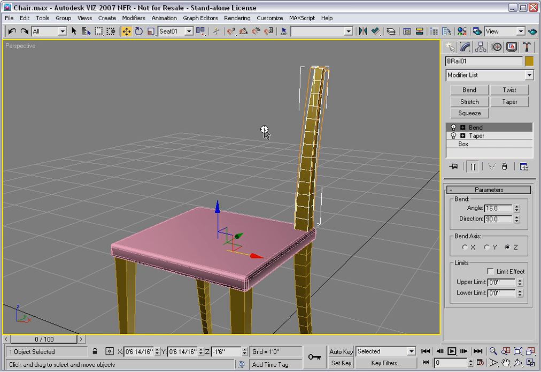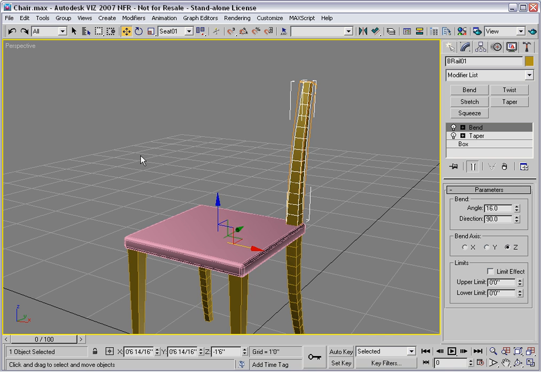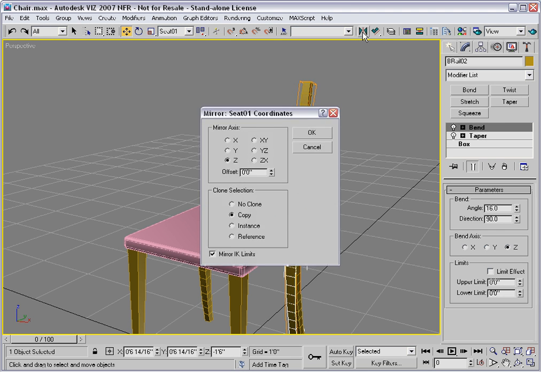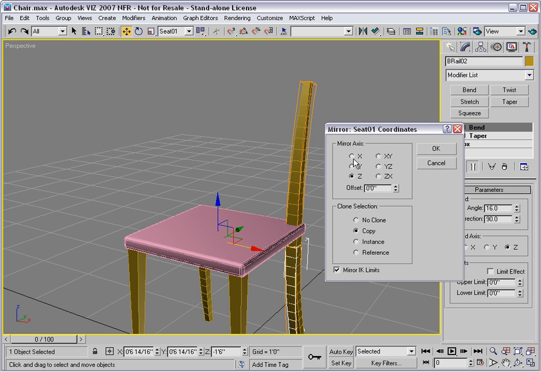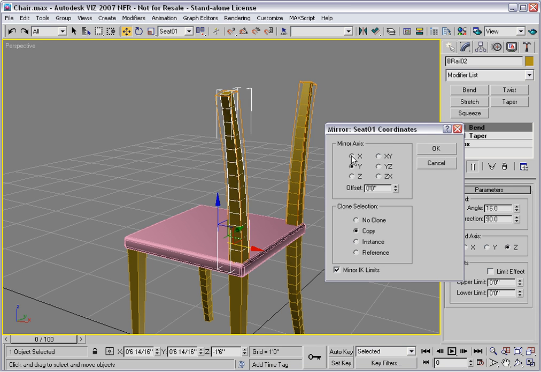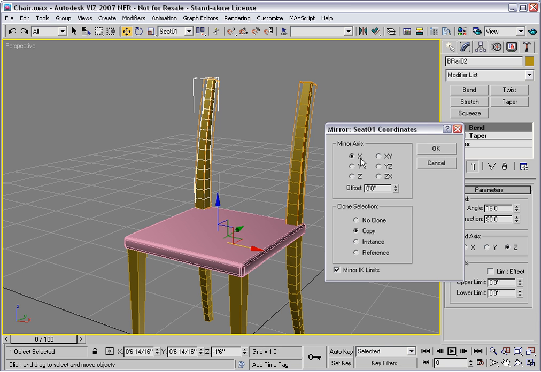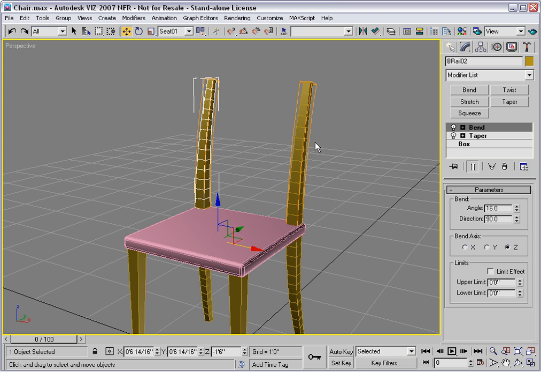So far so good. Let's mirror this around the other side, and we can leave the coordinate system and transform center as they are set because the gizmo is right there in the middle of the seat, and that will allow us to mirror the object around to the other side. We just need to choose the right axis. In this case it's X, and we'll make an instance because it's the same geometry exactly so that we can be more efficient.